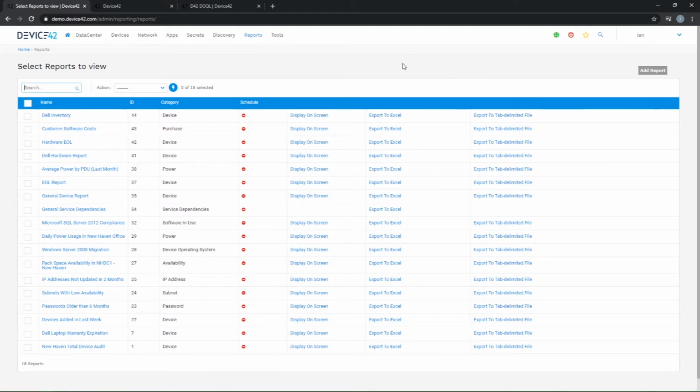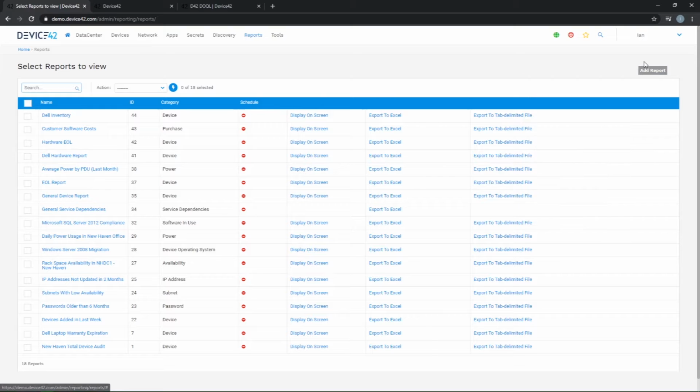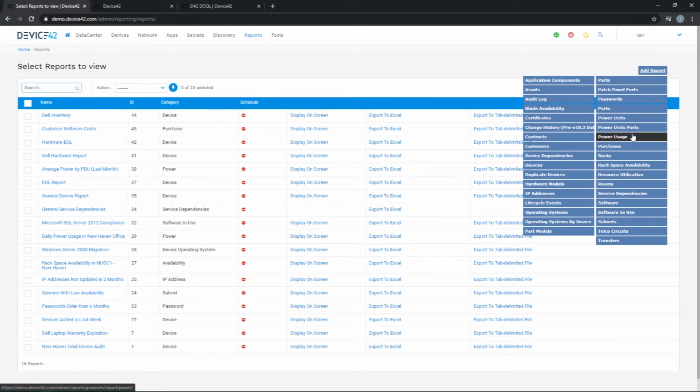Now, Classic Reports, I would say, are for much more on-the-fly reporting and are typically going to be limited to one CI type within Device42. So if we hover over the Add Reports section here, you can see the various CI types that we can report on. So for example, if you want to create a report based on your application components, devices, IP addresses, or discovered software in your environment, this would be the way to do it.